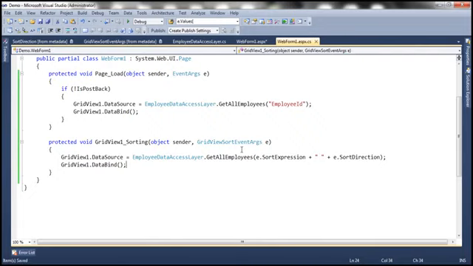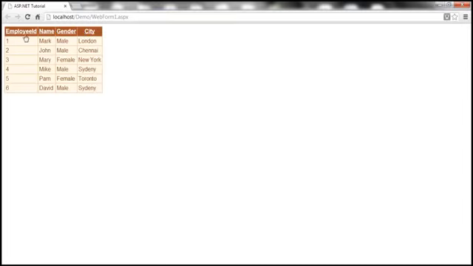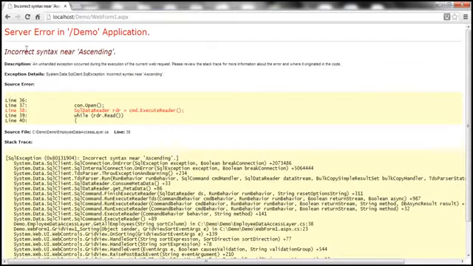Okay, so let's run this and see what's going to happen. Let me click on this column and look at what is happening. It's saying incorrect syntax near ascending. Okay, so let's see what is actually happening here.